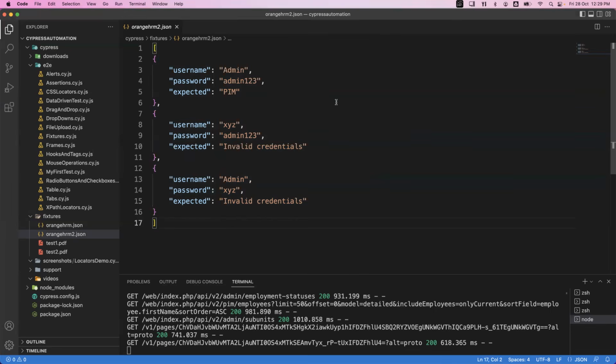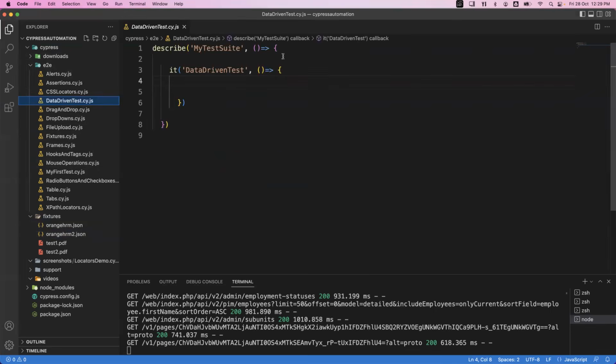Okay, now let us see that. For that, I have already created one file, data-driven test.cy.js. Let us try to implement this. Here I have a describe block and there is an it block. Inside the it block, we have to write our script.